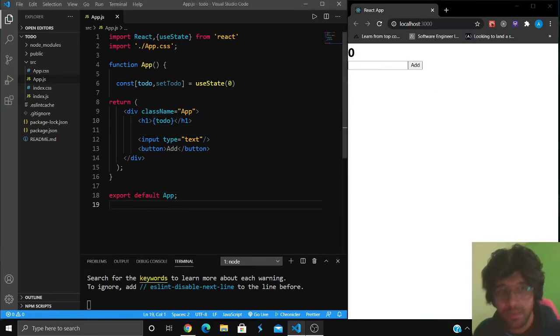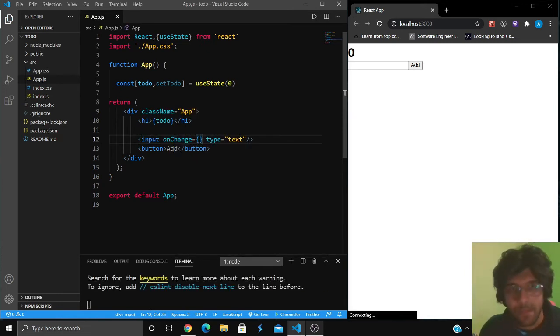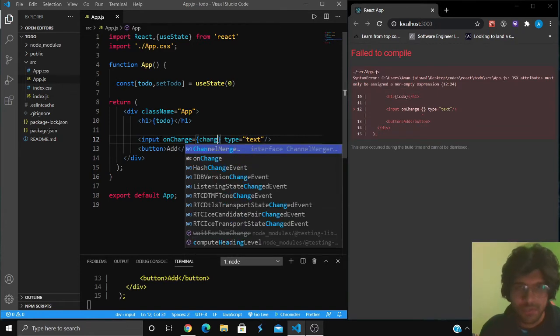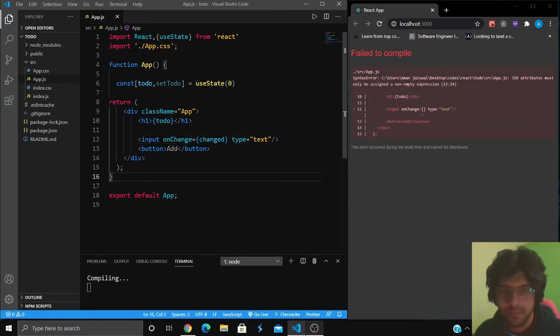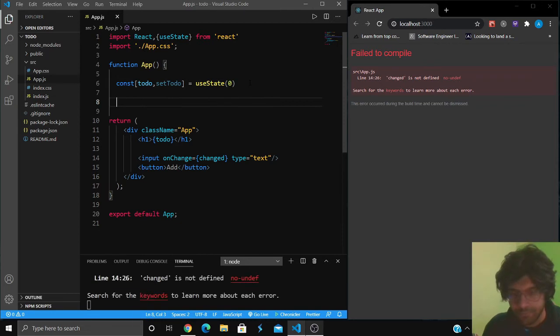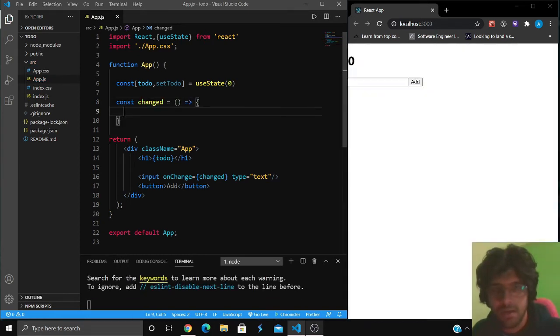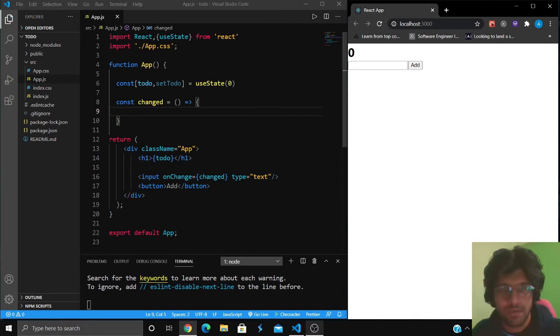Now inside the input tag, I want you to write onChange equals to parenthesis changed. So what it's going to do, every time something is changed inside the input tag, it's going to run a function changed. Now let's define what this change function is going to do. So let's actually create a function right now because it's freaking out. Okay, so now a function is created named changed. So it's not going to give me an error anymore.